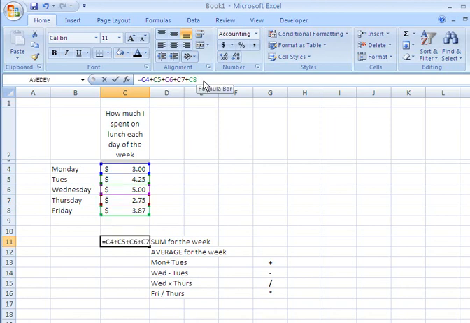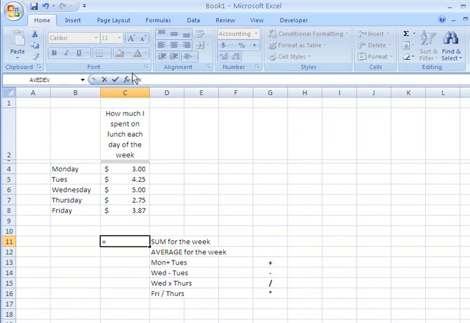Another way we could do that is a little more sophisticated. We can erase that, and instead of equals C4, C5, C6, C7, C8, we could say that this equals the SUM, S-U-M, parentheses, of C4 colon C8, close the parentheses, and hit enter, and you get the same number. How this formula reads is that we are telling cell C11 to be equal to the sum of C4 through C8. The colon represents through.